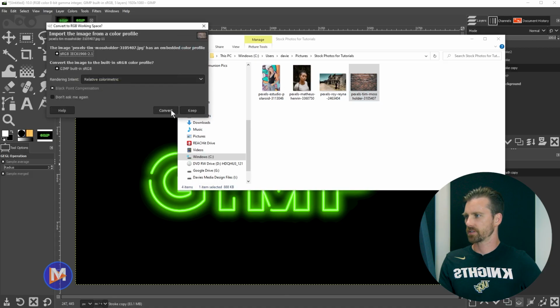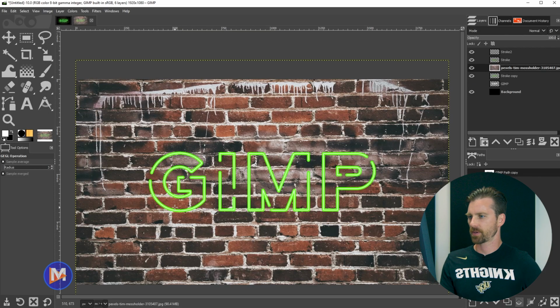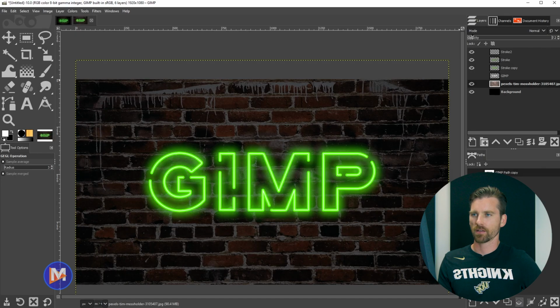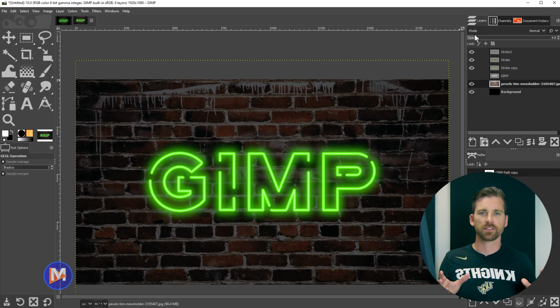I'll convert it to GIMP's native sRGB color space. And I'll click and drag this layer so that it is just above the background layer. And then I'll turn the opacity of this way down. Whenever you're working with neon, it's going to make everything else in the room dark. It's usually a dark room when you're having a neon sign in the room anyway. So that's what we're going for here. We're trying to make this look like it's in a dark room.